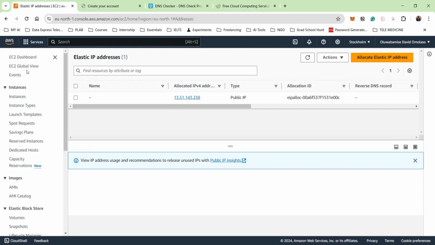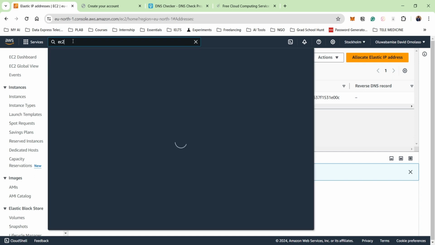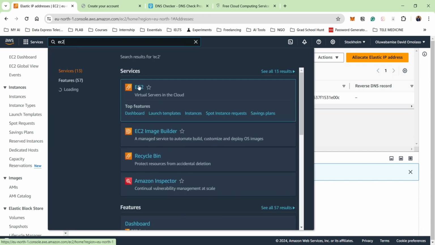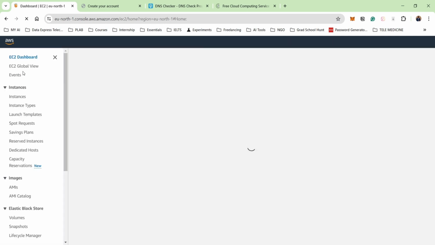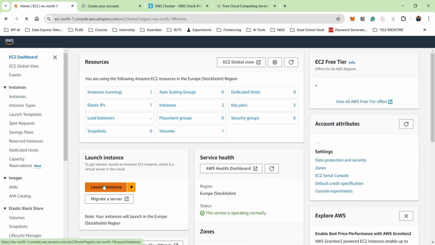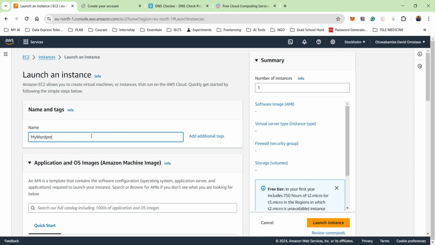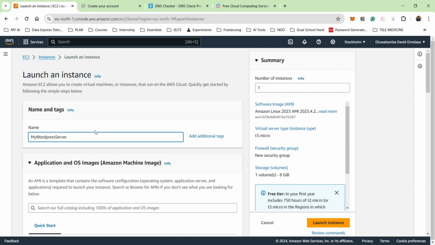Okay, so the first thing you want to do is create an instance. You can either come to your search bar and search EC2. Click EC2 instance. Once you're on this page, you're going to click launch instance. We are going to name this my WordPress server, because we'll be moving a WordPress site here.